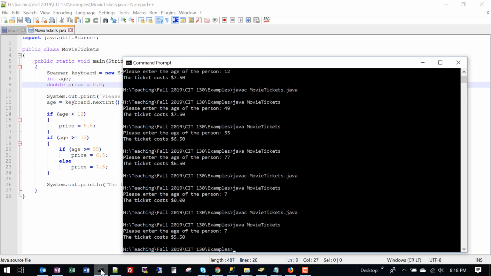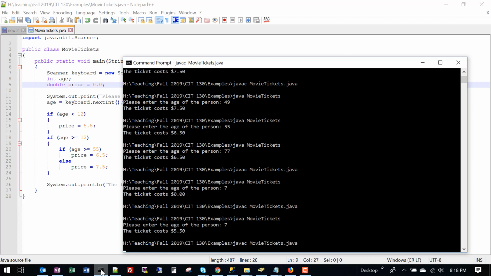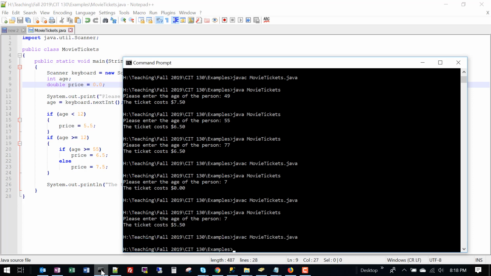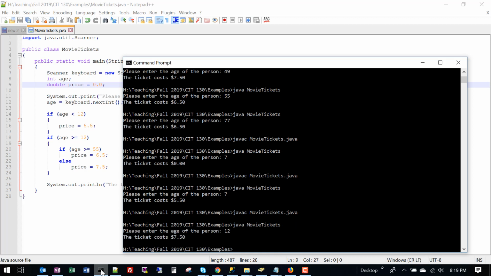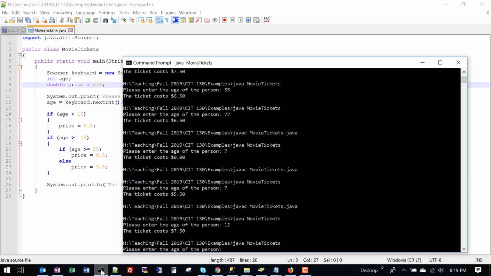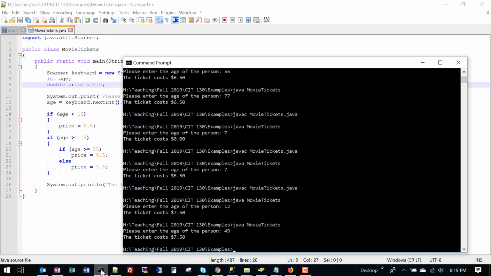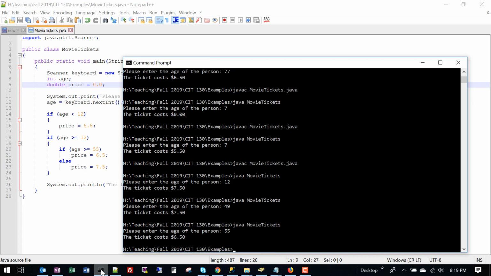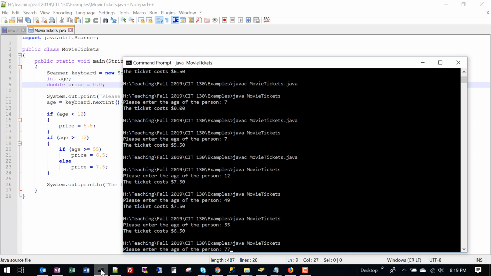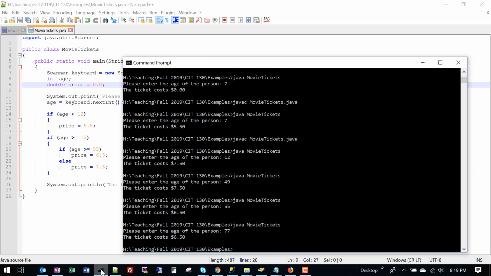We'll do it with 7. We get the 550. We do it with 12. Shoot. We do it with 12. We should get the 750. If we do it with 49, we should get the 750. If we do it with 55, we should get the 650. If we do it with 77, we should get the 650. So again, the solution works.